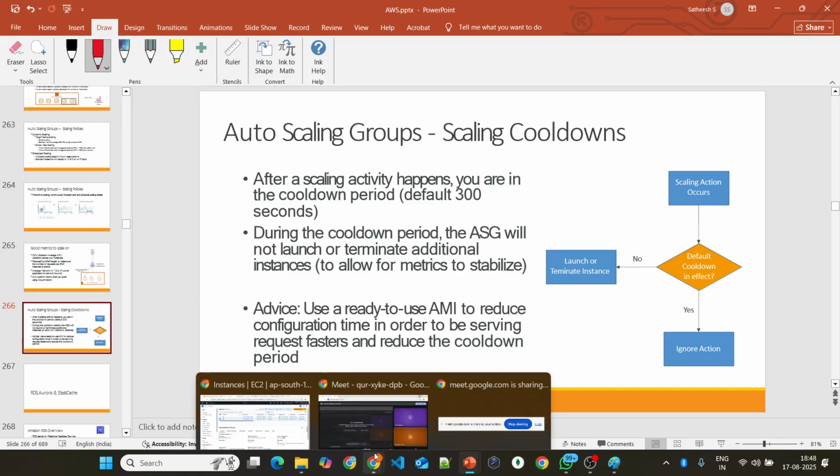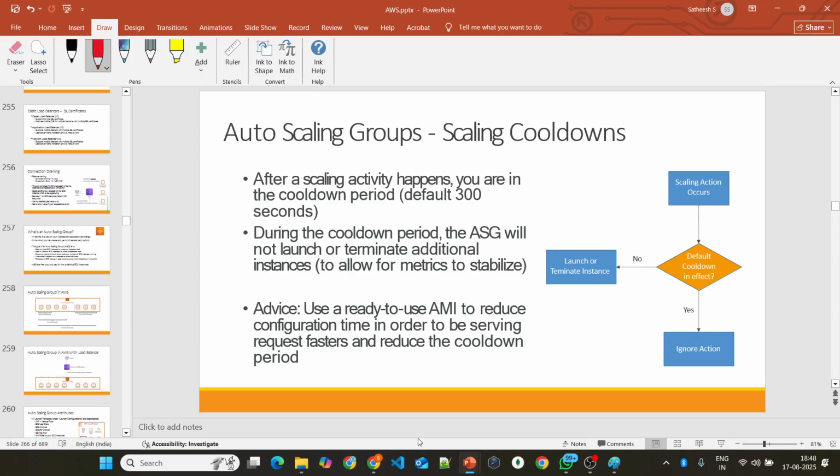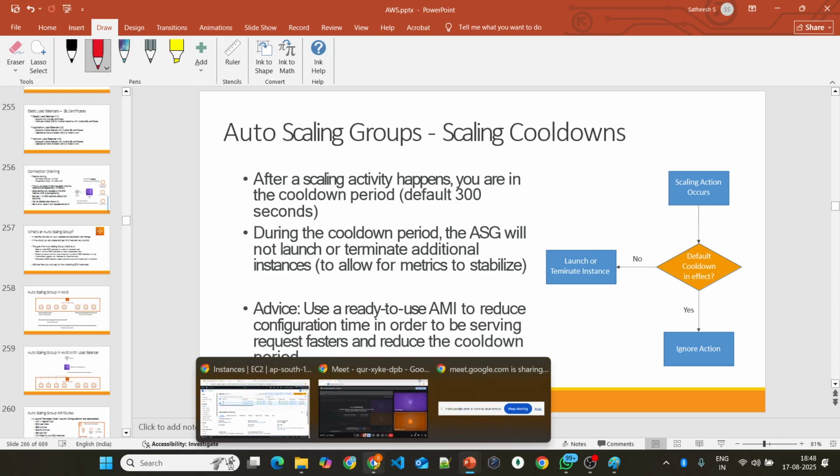So I think I covered a lot of things today: launch template, target groups, load balancers, and then path-based routing. So any doubts?